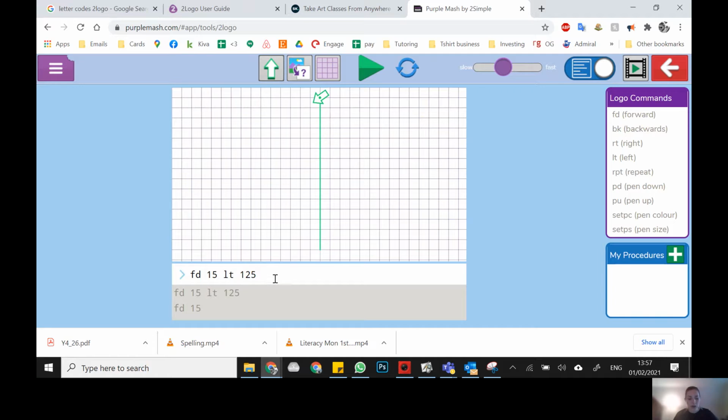I'm going to click on that code again and add another step. Now I might do forward space 10. I'm going to reset it and press play again. Okay, lovely.